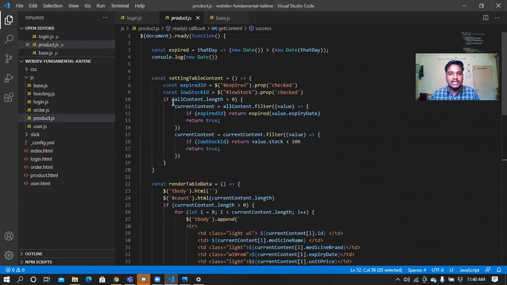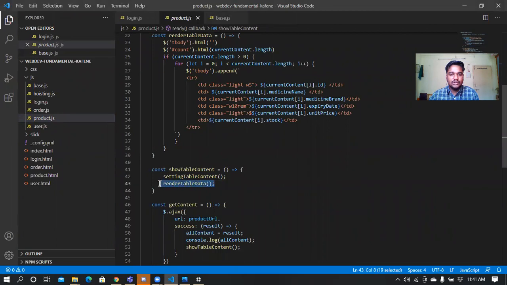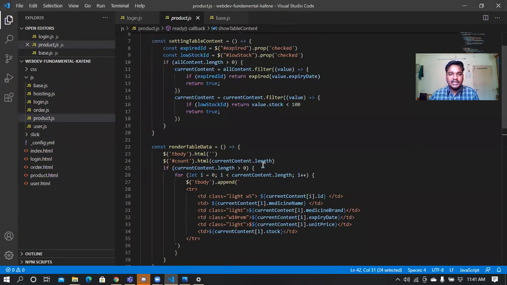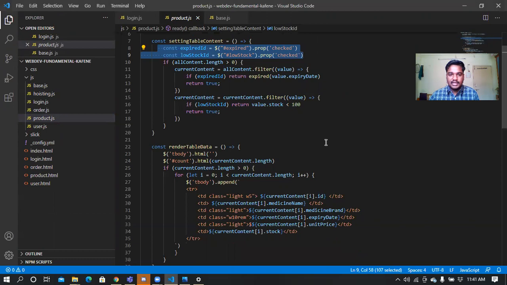In the show table content function, it's the same. First we'll check whether all the checkboxes present here are checked or not, and accordingly we'll jot down the records and fetch the details in the page. The third thing is, after show table content, it will go to setting table content. There it checks whether all the checkboxes are selected or not, and accordingly jots down the row records. Then it will go to the render table data function.